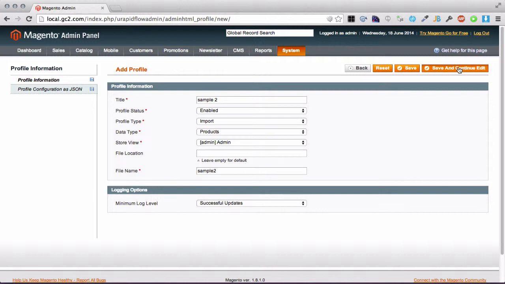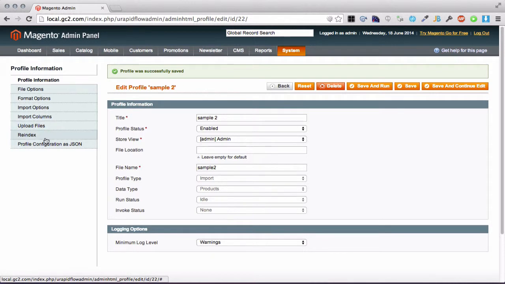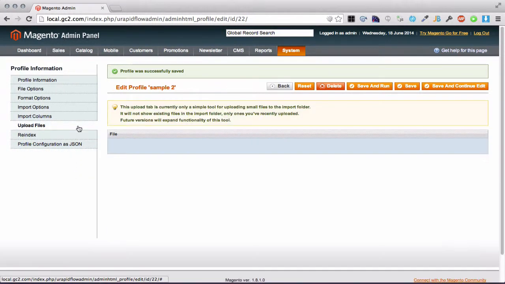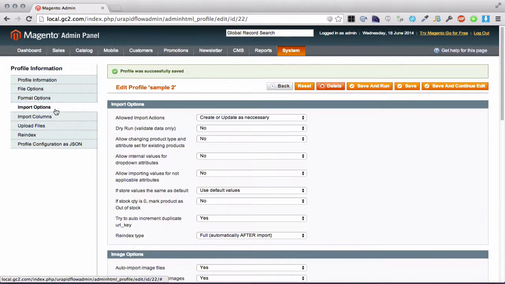You can only do this setting once you create a profile. You can't do it after that. And as you can see, all the settings, all the changes that we did in the previous profile are copied over to this one. Very convenient indeed.